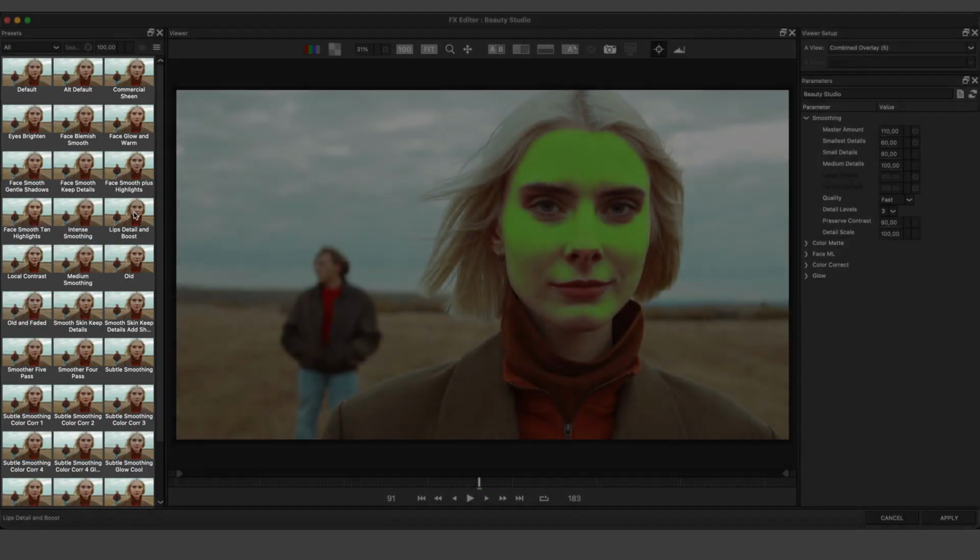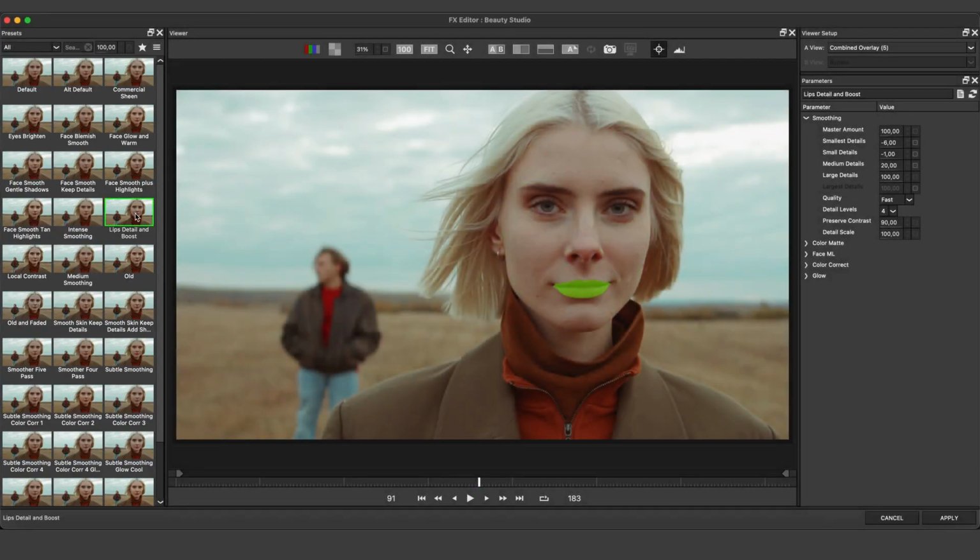Before we leave the FX editor, check out the other presets. We recently added a couple of great ones there. And here's a special tip for you. If the preset name includes a word like face, lips or eyes, then FaceML will already be activated in that preset, cutting down your setup time even more. Now FaceML already saved us loads of time with us not having to roto or track shapes in here.